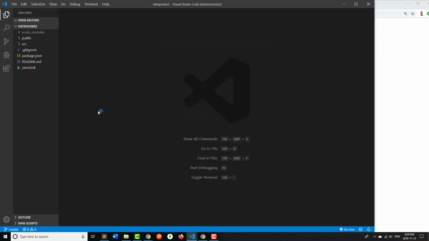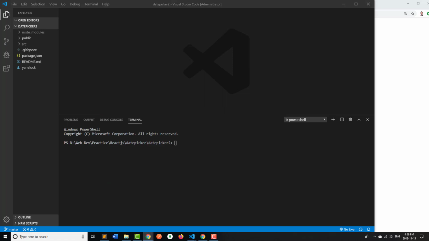And here we're going to install two things. We're going to install React Bootstrap and React Datepicker. So you go to the console and run npm install --save bootstrap and react-dates, and wait for that to install again.